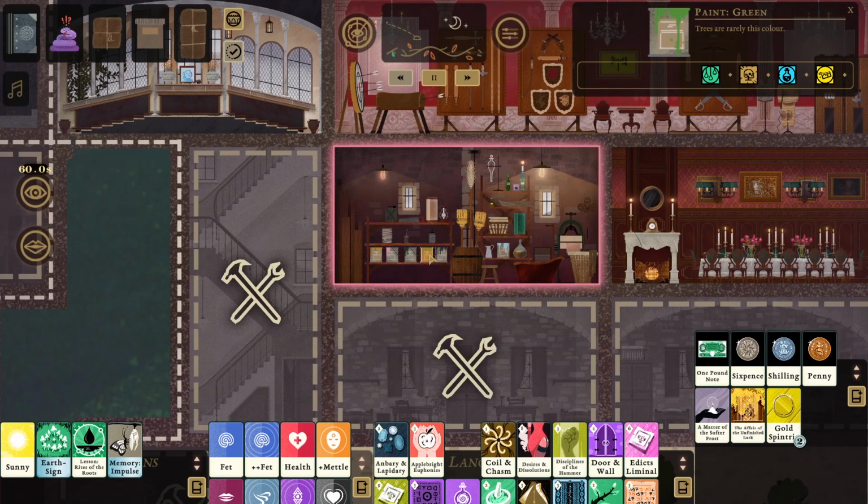That's moon, this is nectar. This green, trees are rarely this color. This is bosque green, the wood is probably not this color. Pink, people are never this color. And yellow, this paint is nothing like the sun.